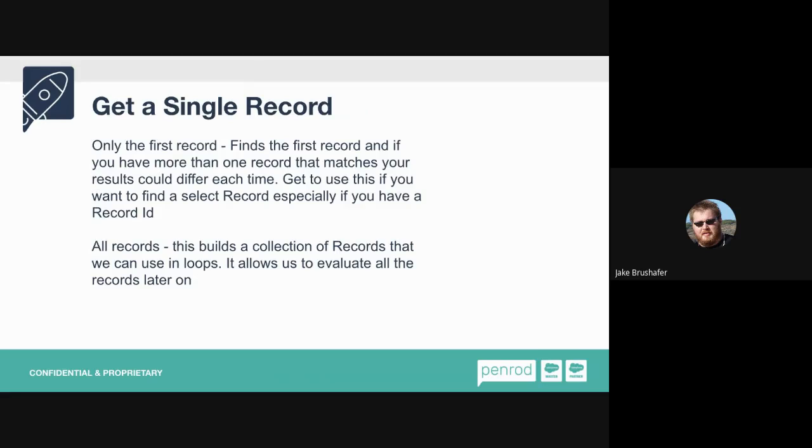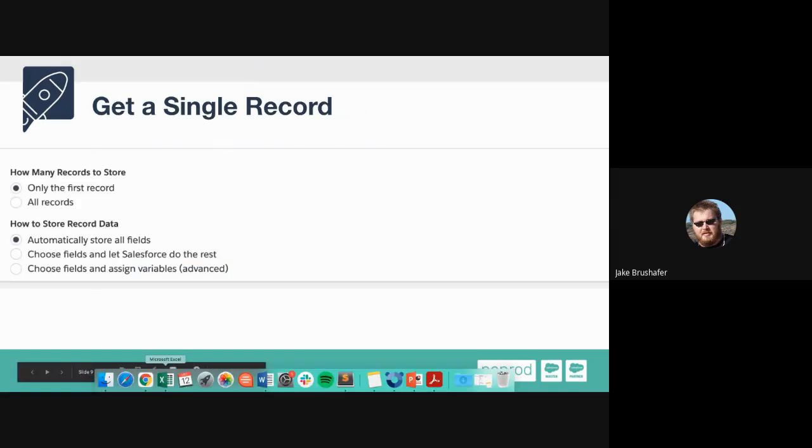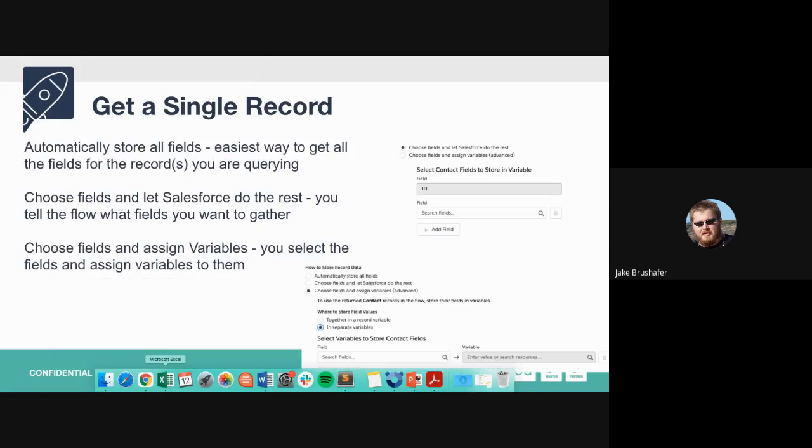You can also look for specific records you want. If you have an ID, you can say, go find this particular record that matches this Salesforce ID. And if you get all the records, that basically takes all your records and puts them into a collection that we can utilize later on, and then evaluate those individual records when we go through our loops. All right, kind of talked about this already.